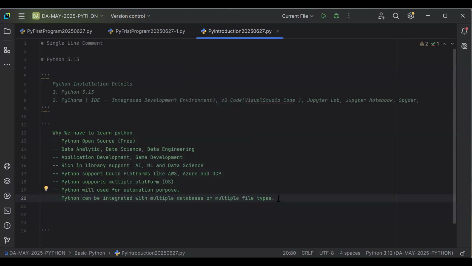What else is there? Python is a functional and object-oriented programming language. Yes, functional and object-oriented concepts are used here. That is fine.